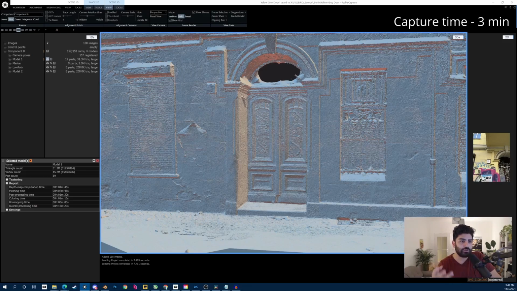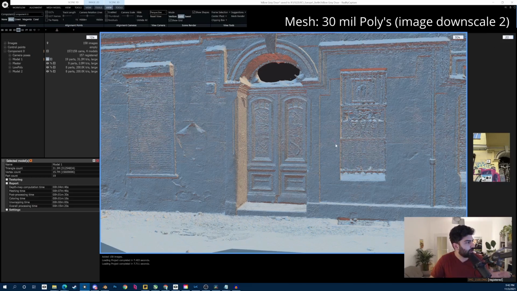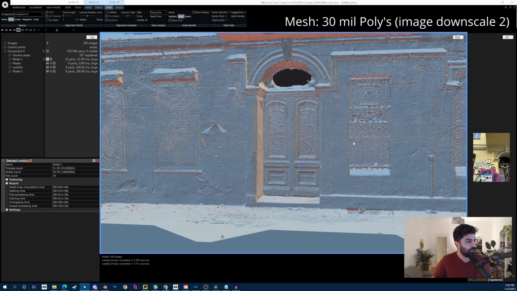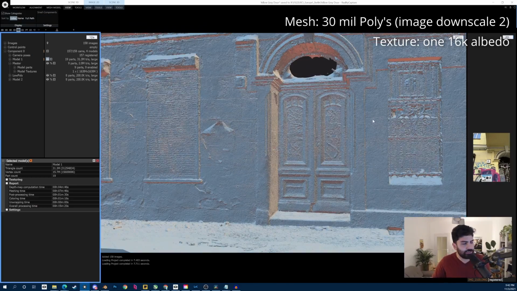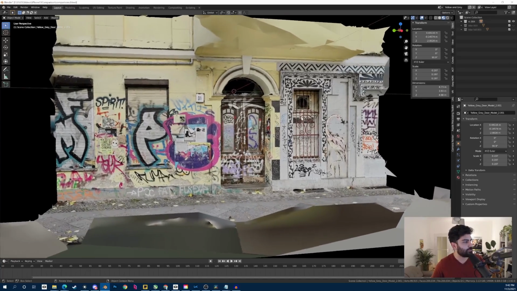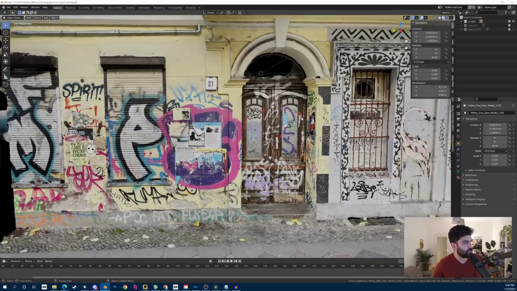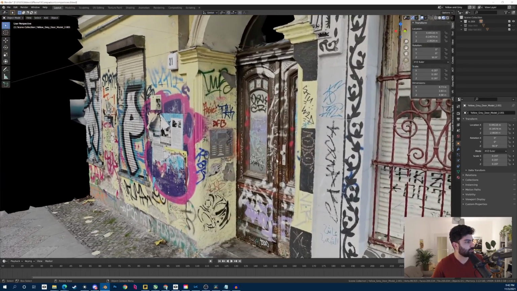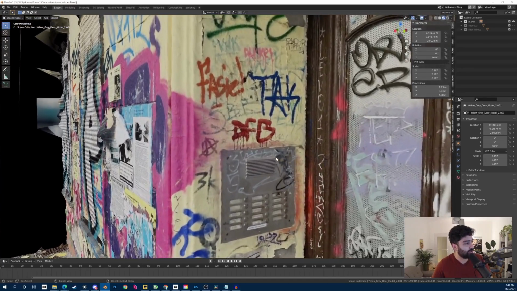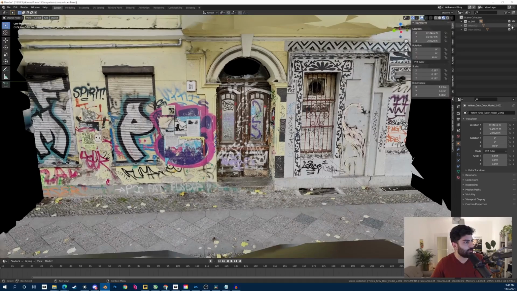The photo capturing took 3 minutes and the total processing time was 15 minutes. Reality Capture produced a 30 million triangle mesh, 1 16K texture, yeah, 4 8K textures. This is a simplified version of that mesh. This is 200,000 triangles, and I believe 1 8K texture. Let's take a look at the LiDAR mesh.